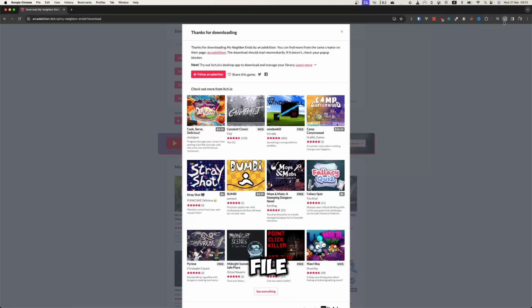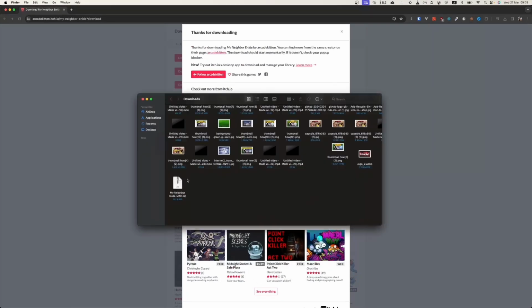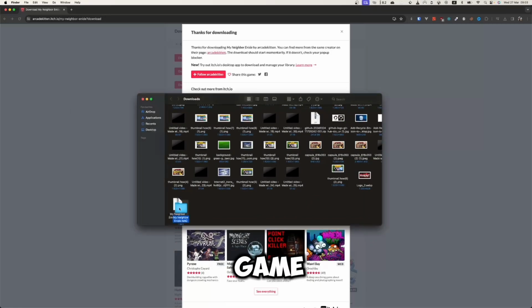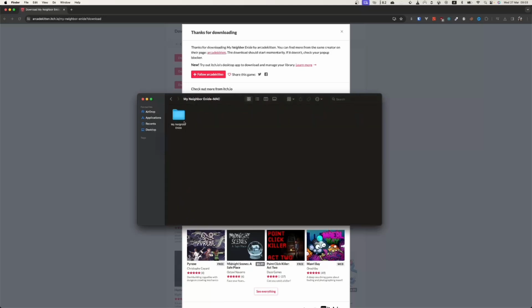Now locate the file and unzip it. Go to the folder and click on the game launcher. It looks like this game doesn't work on my Mac version. Okay, I will switch to my Windows PC.